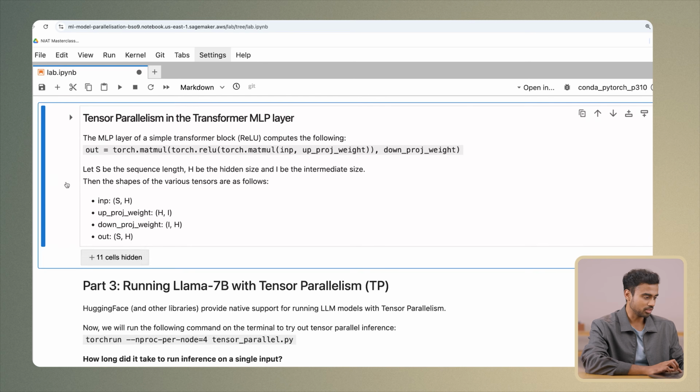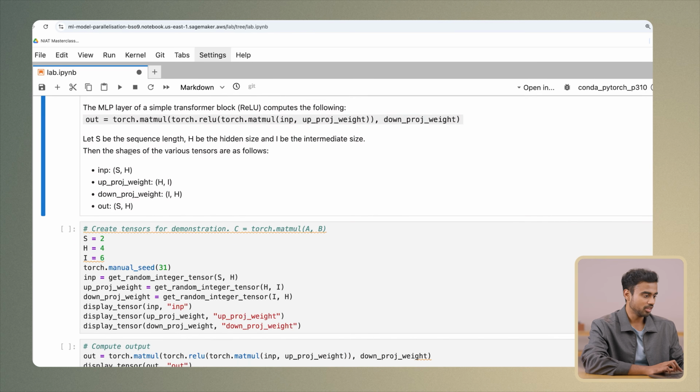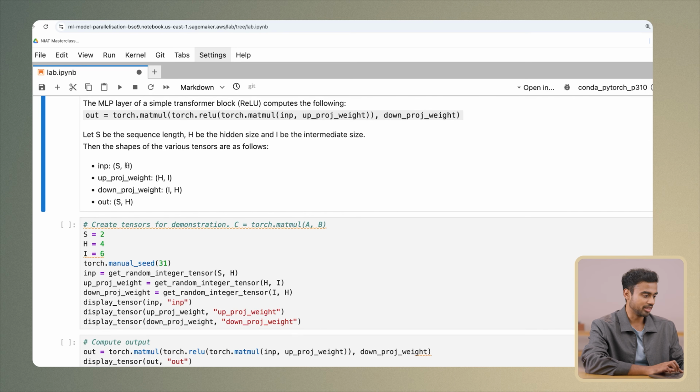Let's define a few terms here to see what the shapes of these matrices will look like. Typically, we say S is the sequence length, H is the hidden size, and I the intermediate size. With this, we can say that the shape of the input is S, H. The up projection weight projects the hidden dimension into the intermediate dimension, and the down projection weight projects the intermediate dimension back into the hidden dimension to give us a final output which is the same shape as the input, S, H.